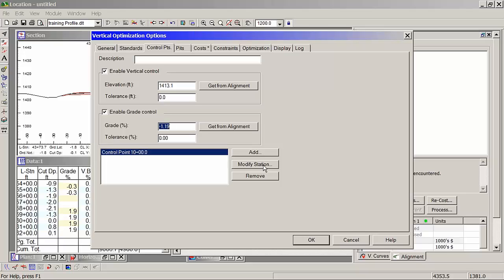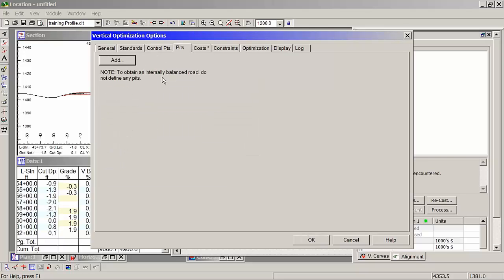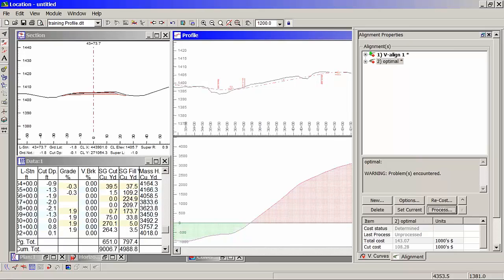But if you attach to another road, you have bridge approaches, bridge abutments, and you want to add those as control points, you can do that too. I've seen that done a lot too. I'm not going to put any pits. You can put in borrow and waste pits, but that is an option that you can use. And obviously we've talked about costs. I'm not going to talk about any of the other tabs here. Just going to let it run. Process.